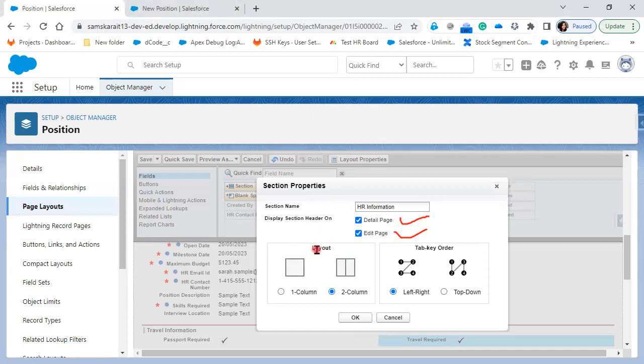The next one is the layout. So the layout is the first column and the second column: 1 column layout and 2 column layout. So you have 2 options. Do you want to display the page layout in just 1 column? If it is 1 column, you will not have any other options. If it is 2 column, which way do you want to go?